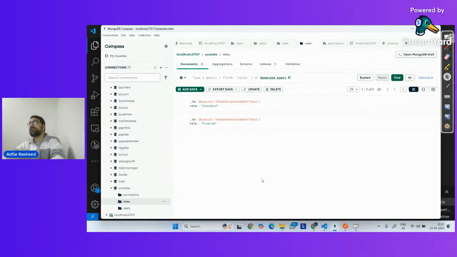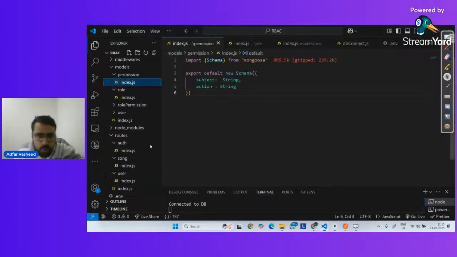Now, another thing. At this point of time, do you think roles and permissions are linked with each other? Roles is a separate model. Permission is a separate model. Do you think I'm linking them anywhere at this point? I'm not connecting which role is supposed to have which permission. Like, standard is supposed to have like permission. Premium is supposed to have download permission. Am I linking them? No, I am not. That's why if you go to your code, there's another model called role permission.